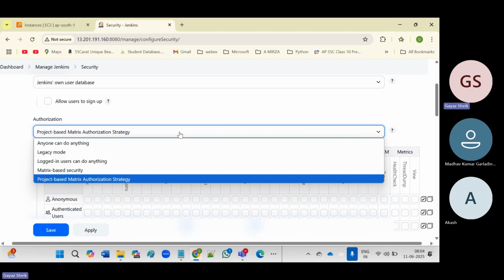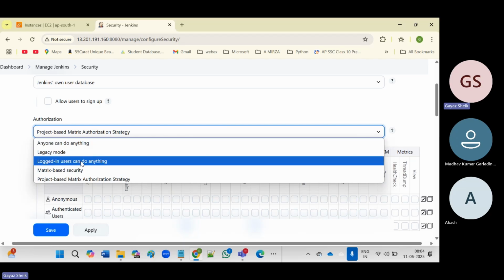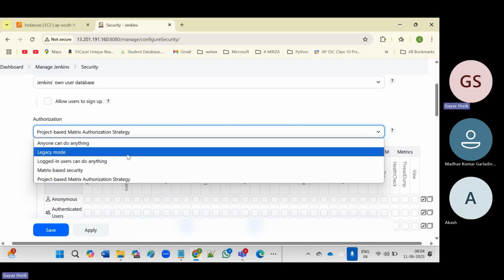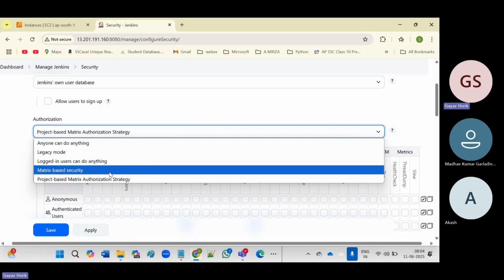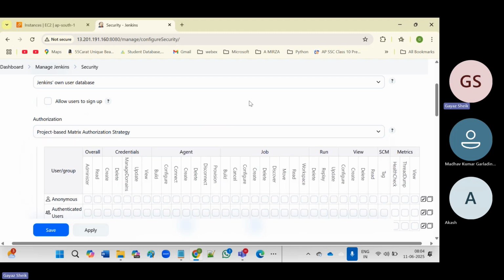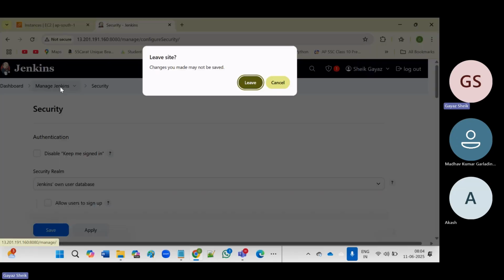We can see the other options also, but these are not recommended: Anyone can do anything, Legacy mode, Logged in users can do anything. These options are not recommended. We are only going to work with matrix based security and project based matrix authorization strategy. These two we are going to prefer. So that is about the security for Jenkins.